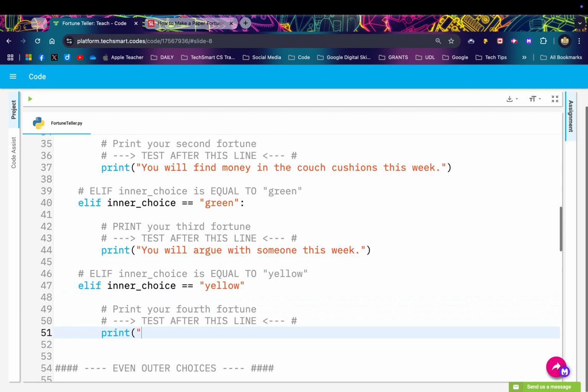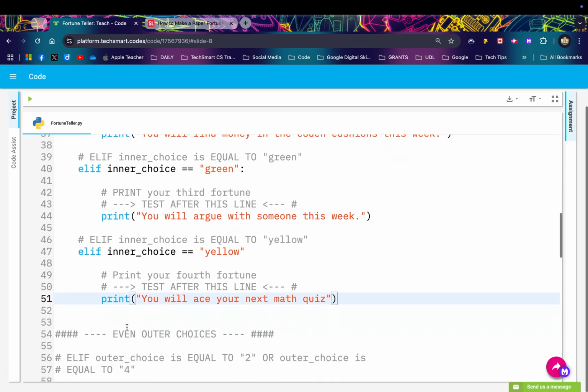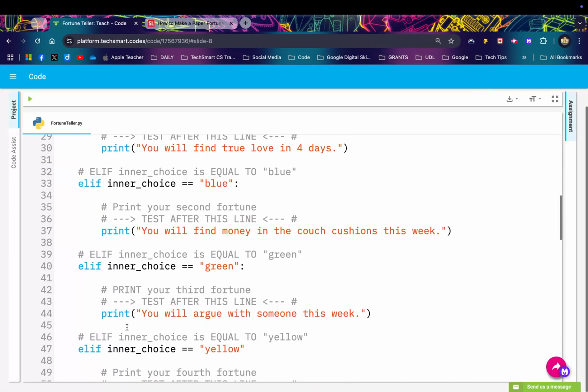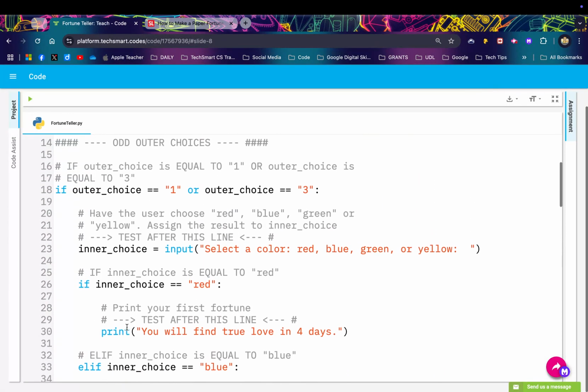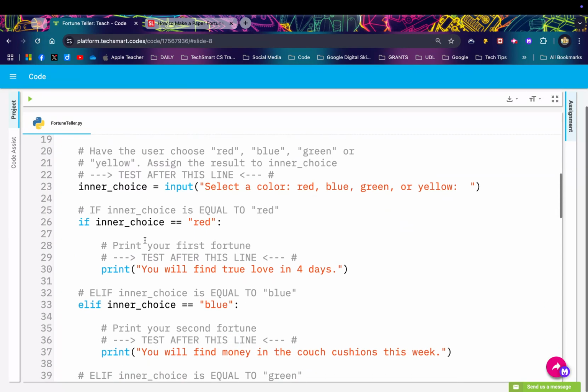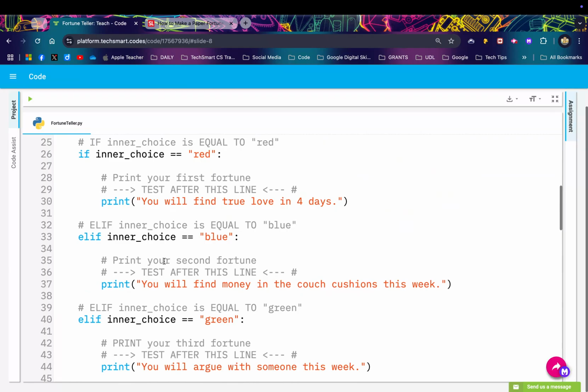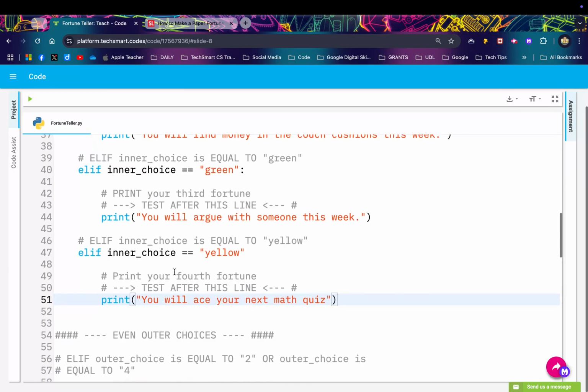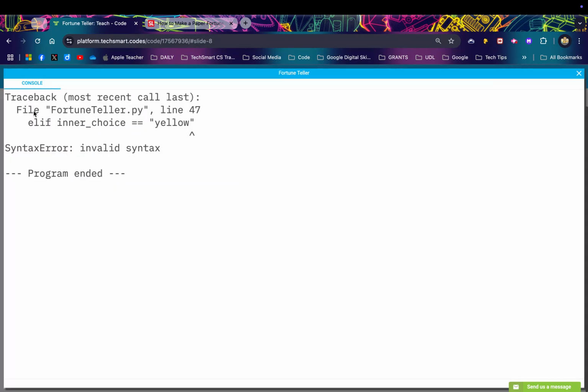Fourth fortune is going to be you will ace your next math quiz. All right. So now, did it tell me to test anywhere in here? It told me to test there. So I'm going to test this out, and it said test there. So let's test this. Oh yeah, it said test there. So let's run this bad boy.